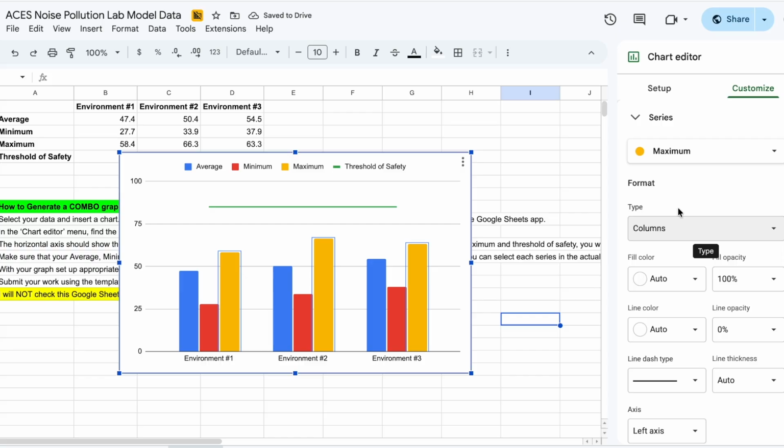I don't know about your personal data, but for my data, I can see that for all three of my samples, all three environments that I recorded data for, all three metrics, the average, minimum, and maximum values, none of those breach the threshold of safety. So that's actually really good news. It's not too loud in the high school, at least the locations that I was exploring.